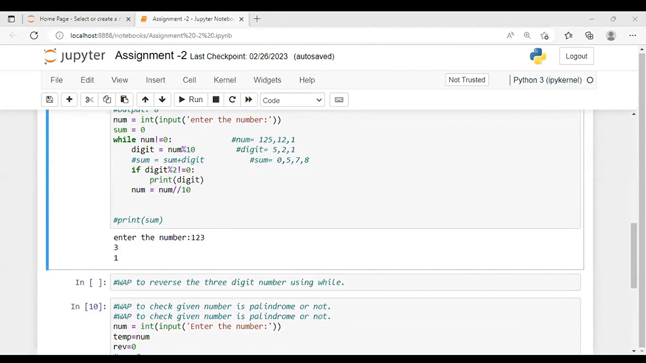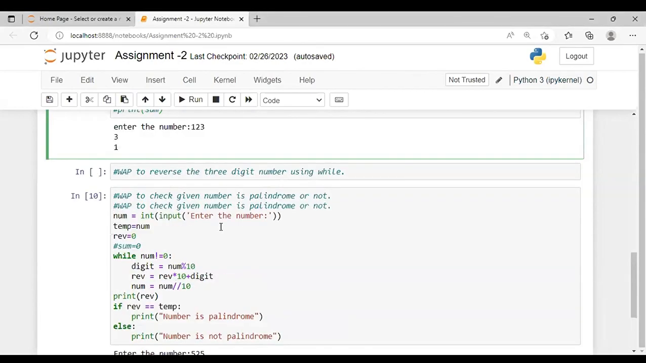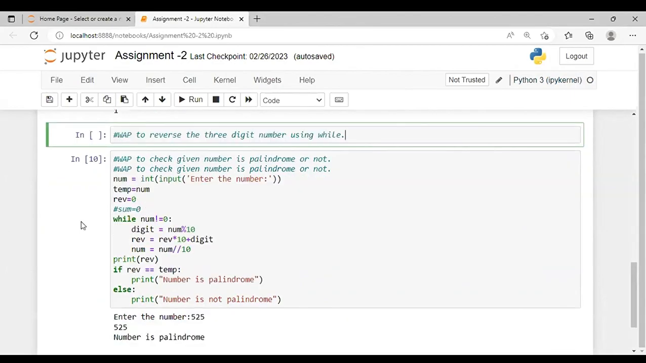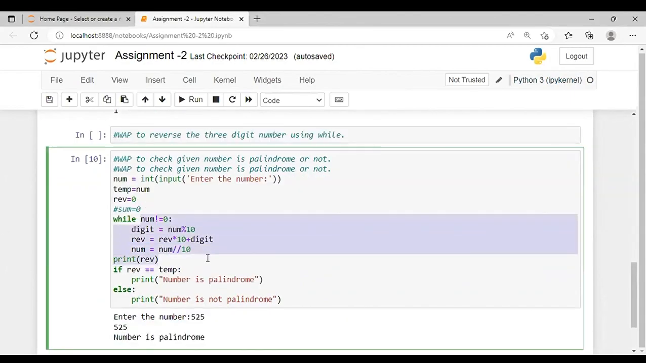Ekta, the last two we have solved. Now reverse the 3-digit number using a while loop. Can you see this? This is the logic to reverse the 3-digit number up to this point. Ekta, understood? Pankaj, do you have any other question? No, sir. All is clear.